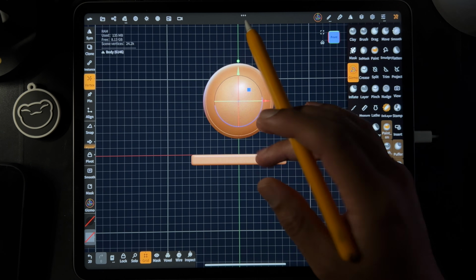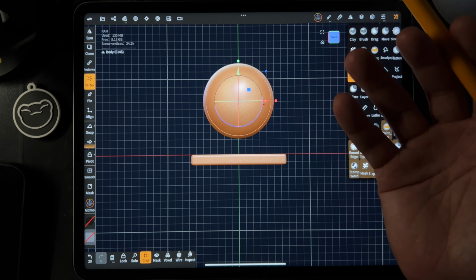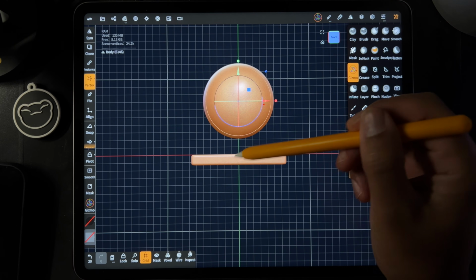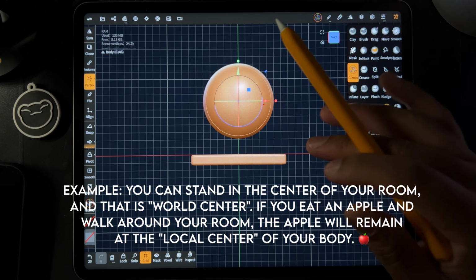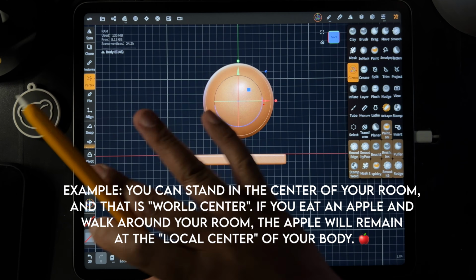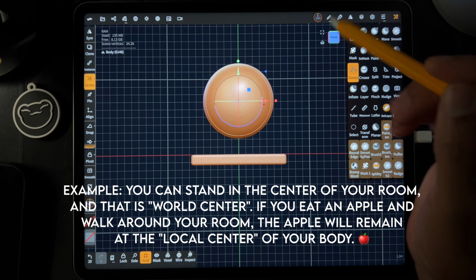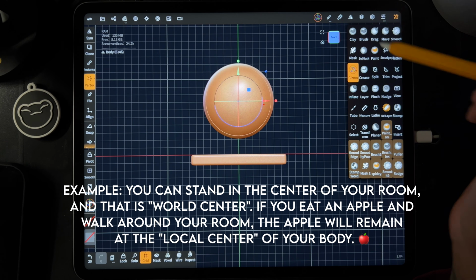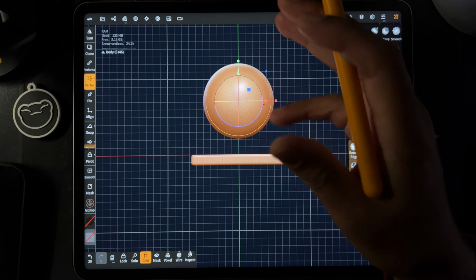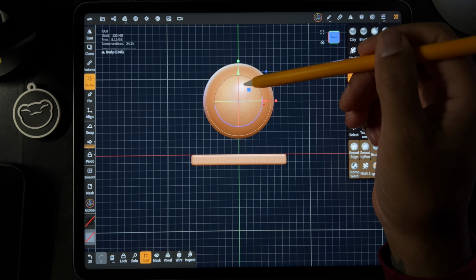Just in case I have to use those terms, I just want you to know the difference. This is world center, the center of the whole project. And each object, no matter where you move them, it'll always have its own center. Okay, so let's say we want to make this into a body.